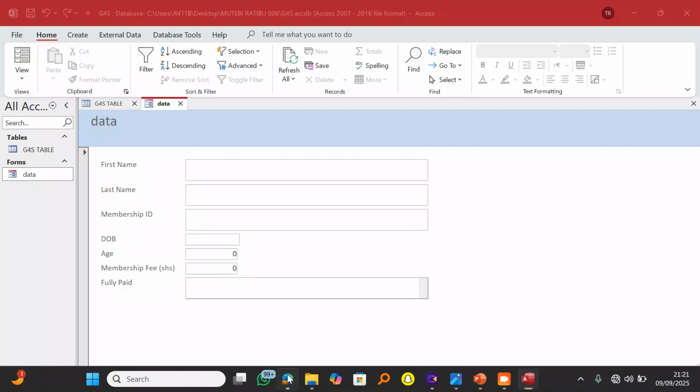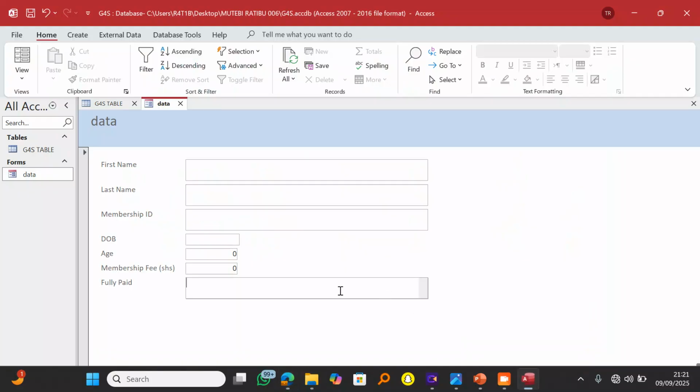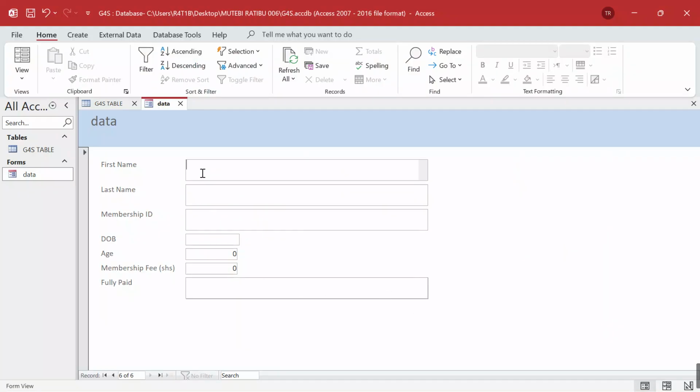After Caleb Peter, who else? We've seen Caleb Peter. Now we are going for Ondingo, Sophie, then Precious, and then Lucy, and all their information. So now I'll get back here. I say after Caleb, I have Ondingo.